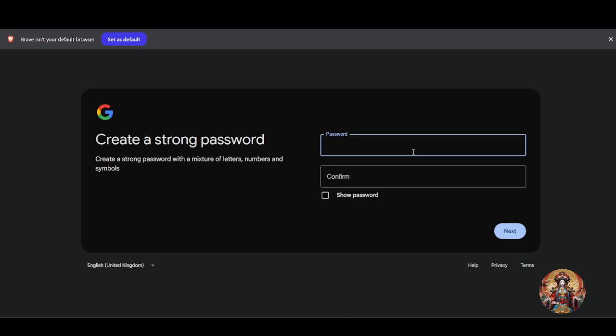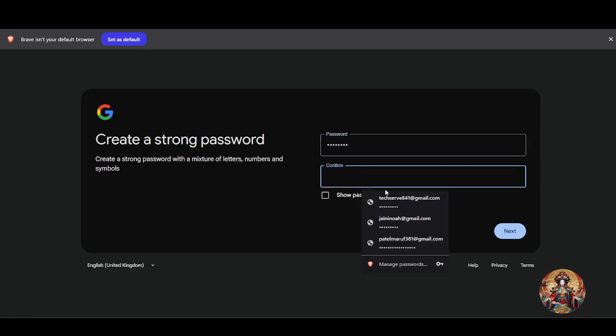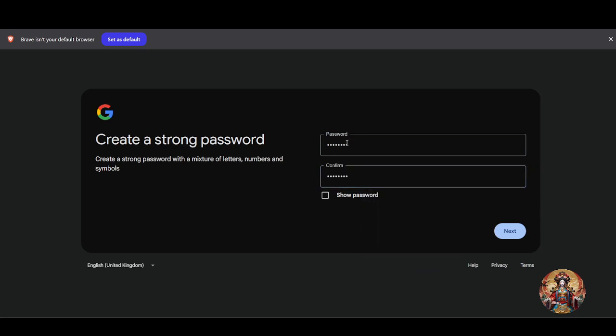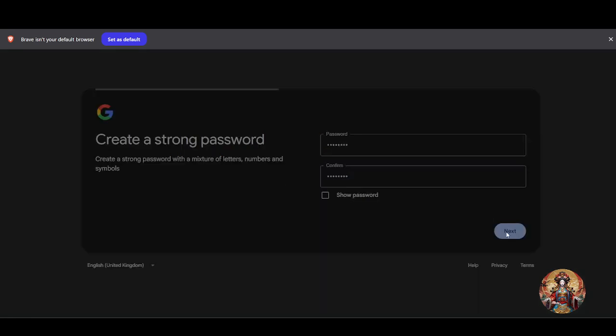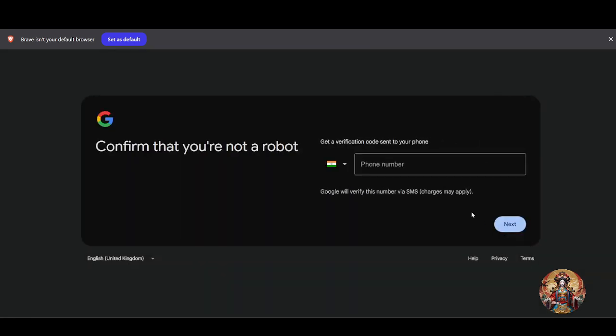This part is really important. You want to pick something secure, mixing uppercase and lowercase letters and some numbers and maybe a symbol or two. For example, what I will do, I just enter the email password. Make sure you remember your password. So first your password, then confirm your password, then click on the next button.